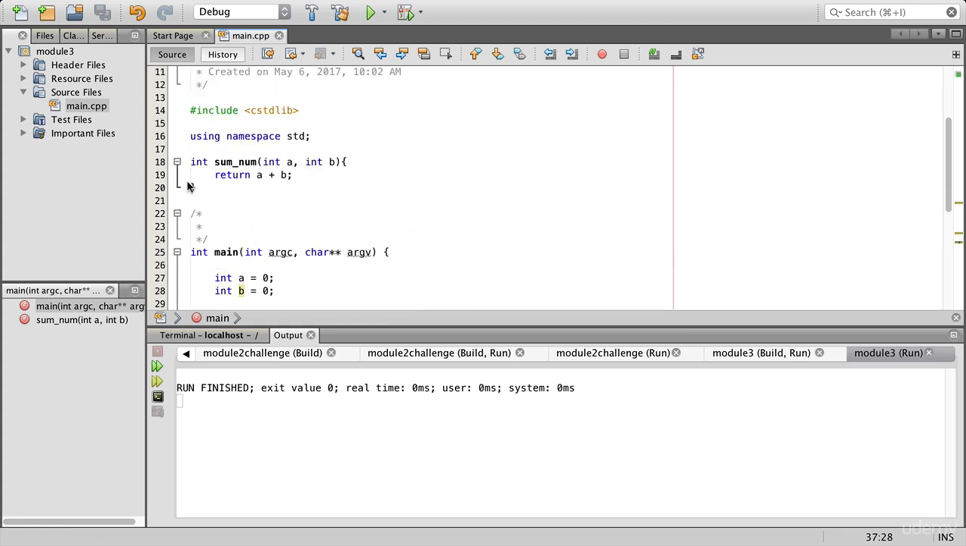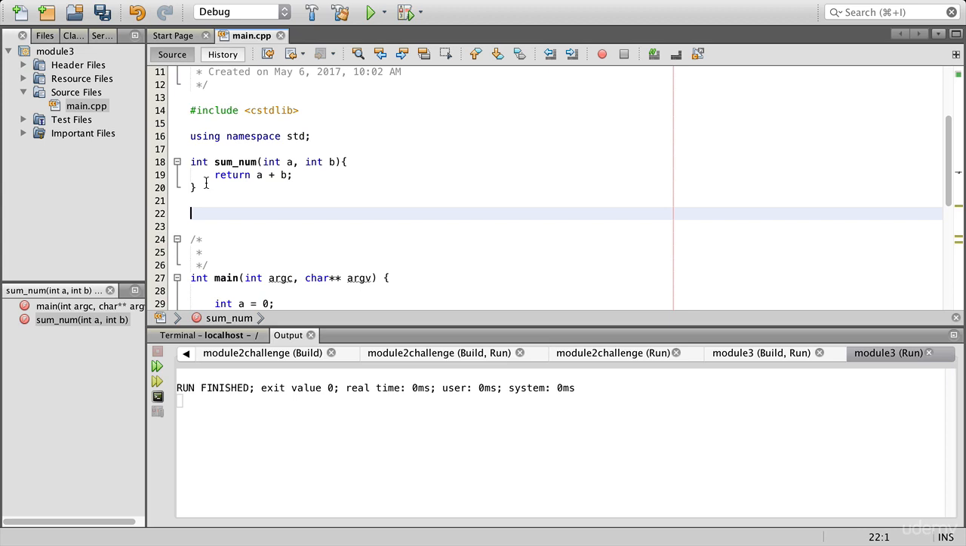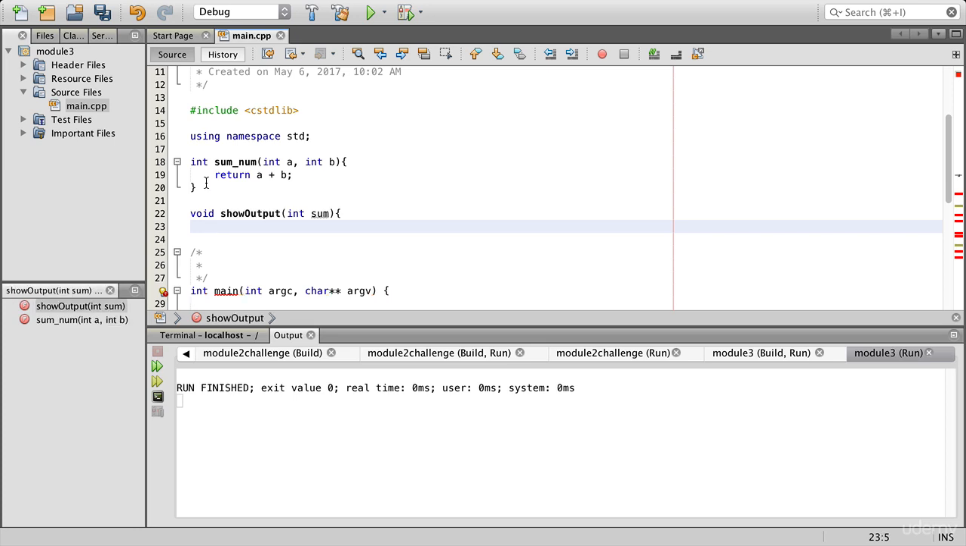So let's create that function, and that one is going to be called show output. And it's not going to have a return type. So when there's no return type, what I'm going to do is void. And now I'll create my function name, show output. I want to take in an integer, which is our sum. All right, now I'm going to close this with the brace as well. So what I'm going to do is create the output formatting for this function. So it's not going to return anything. You just call it, pass in what you have, and then you get this display of information.